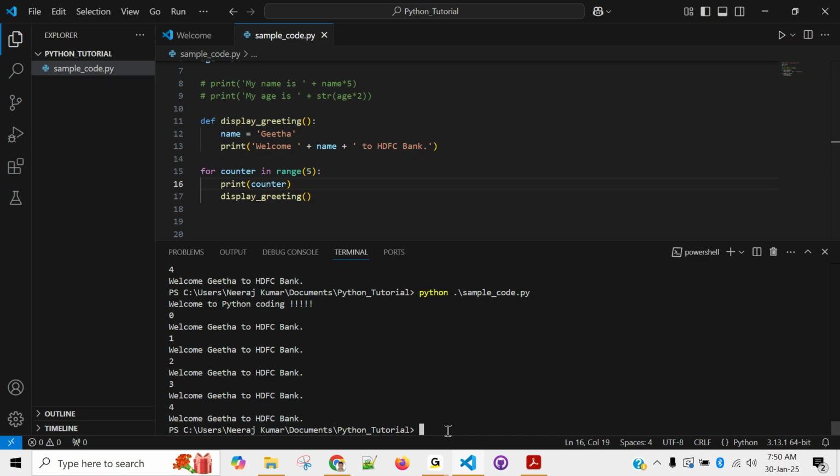Okay, so there's a doubt question from Manju. Let me check it out on the chat. If it's 0, 10, will it print 10 times? Yes, absolutely. It will start from 0 and go to 9, so ultimately becoming 10.